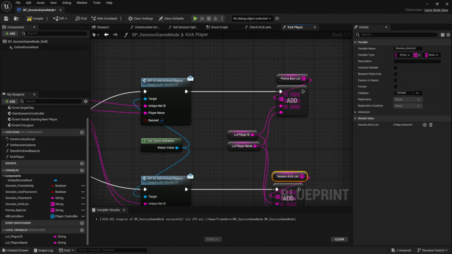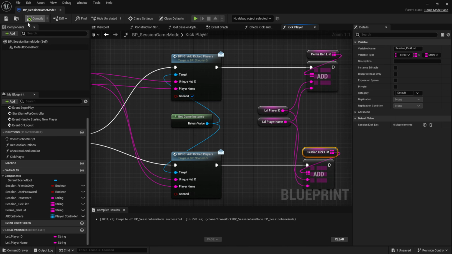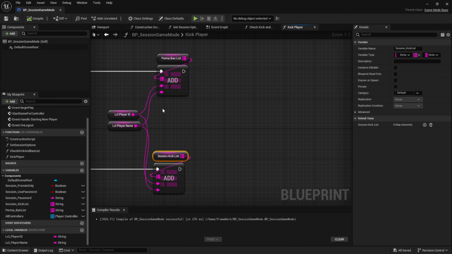So we can call this function if we are the host and we actually want to add a player to the kick or the ban list. So we want to expand this a little bit later, but for now this is going to be it.